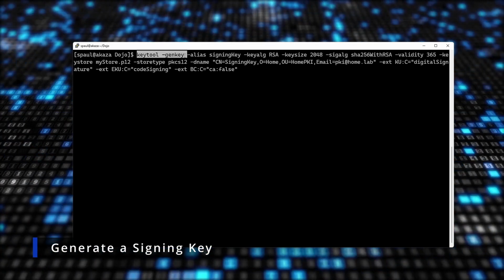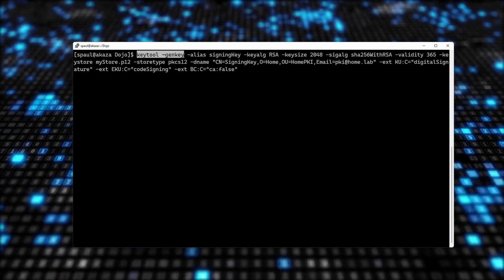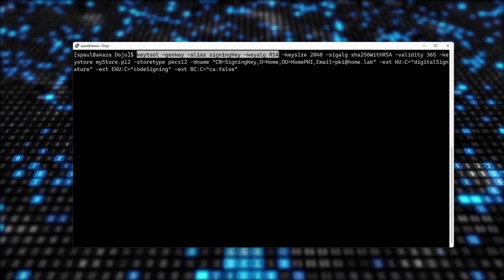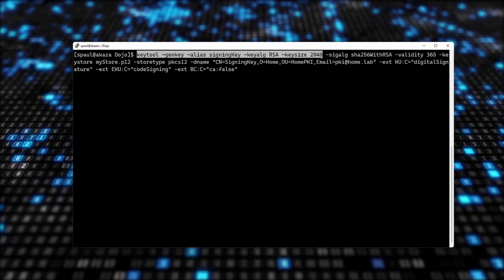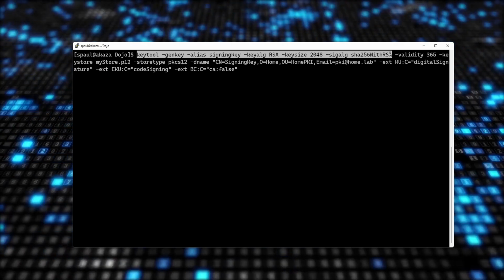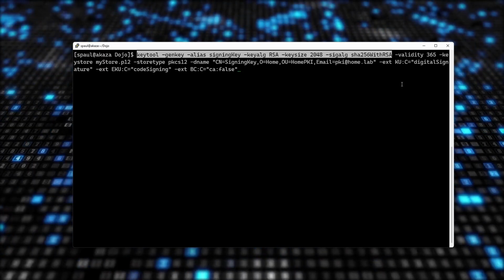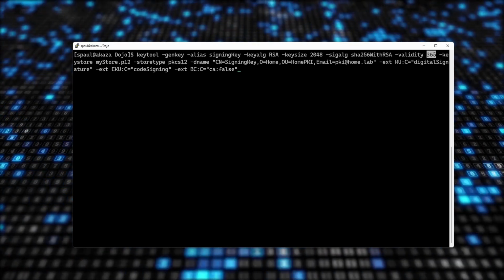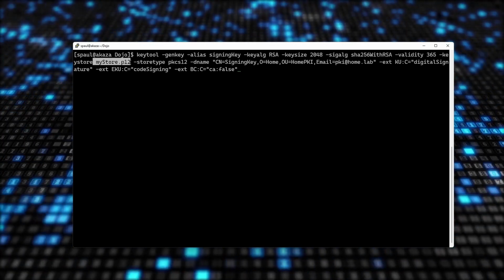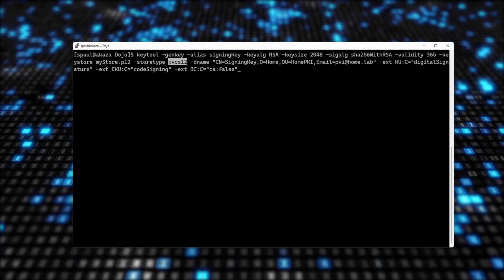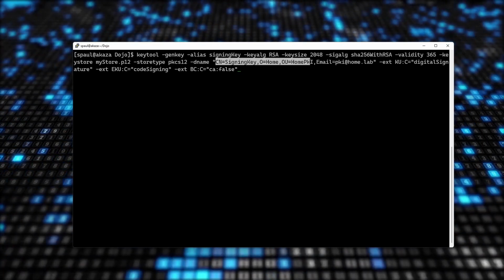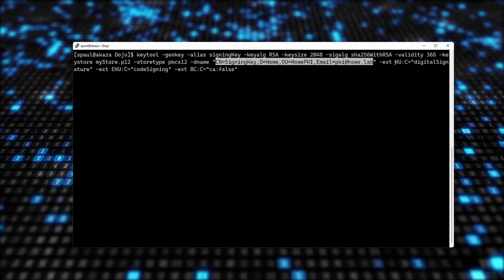So keytool -genkey, we are going to generate an asymmetric key with alias signingkey. The algorithm for that key is RSA with a key size of 2048. The signing algorithm that I'm going to use is SHA256withRSA with a validity of 365. The keystore that I will be using is mystore.p12 of type PKCS12 with a distinguished name of signingkey, and this is other information.